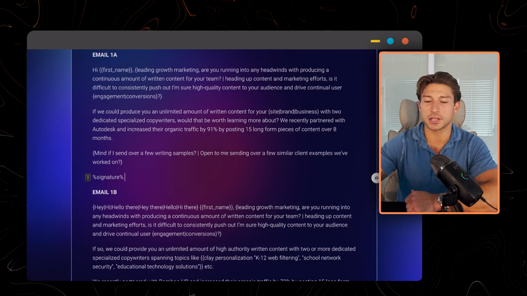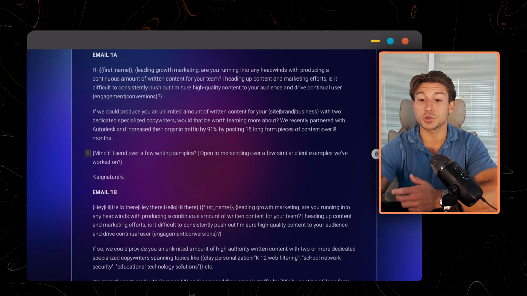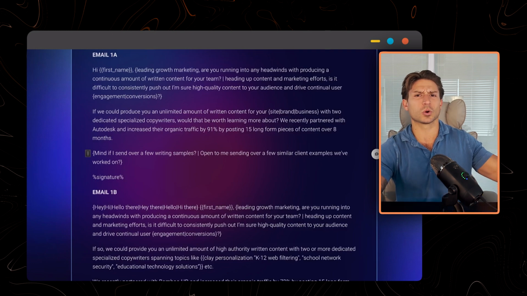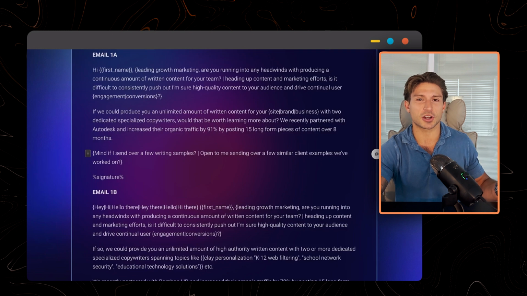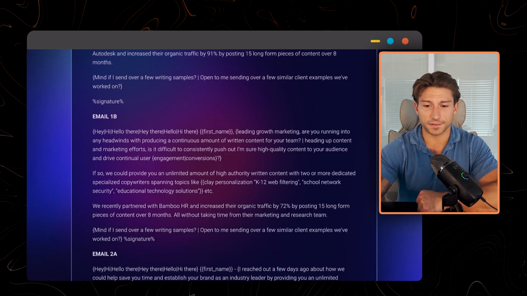We're asking for permission. Open to me sending over a few similar client examples we've worked on. If they could actually see the work that we've done for somebody that's just like them, how much more is that going to increase your odds of booking a meeting or getting a new client in this case? Email 1B, again, filled with spin tax.